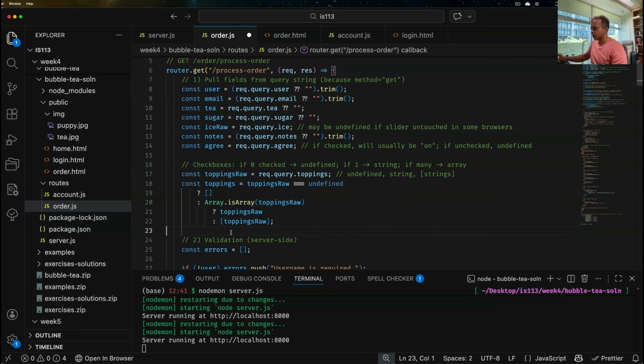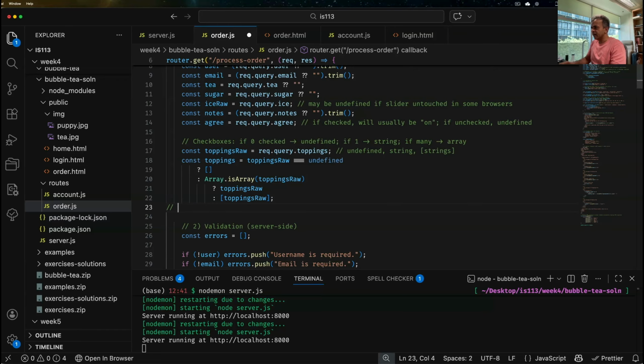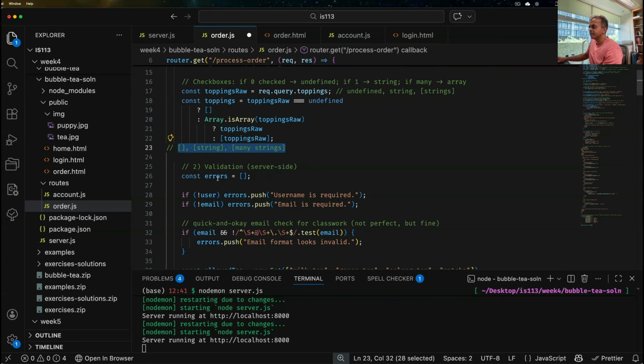So after this, toppings is going to be an empty array, or an array with just one string, or an array with several strings. So it's going to be an array, which is nice. We standardized that raw variable, which could be three different things, into just one type, an array. Then I'm creating an errors array, and if the username is empty, then say username is required, if email is empty, then email is required, etc.